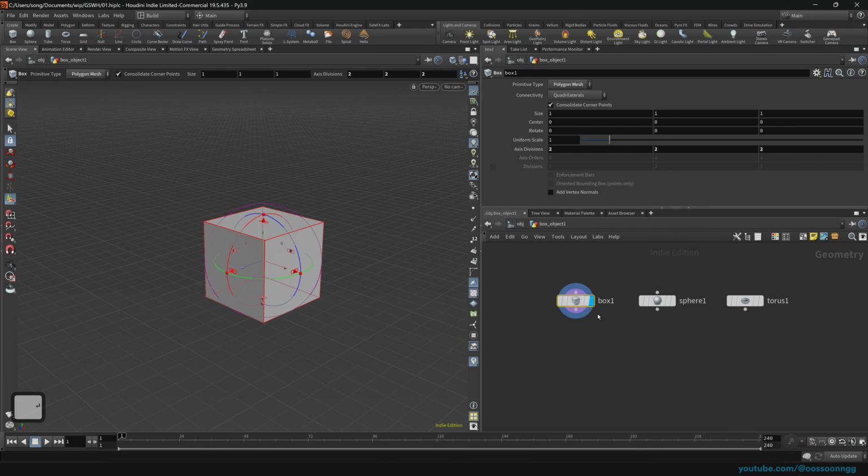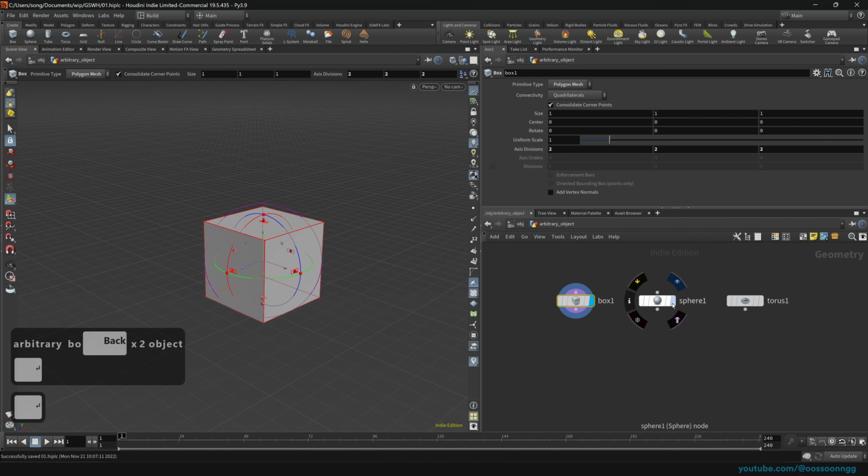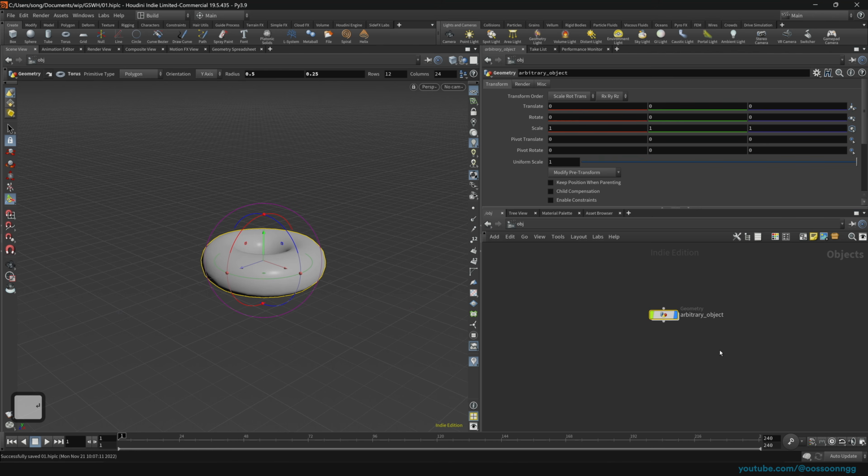Why is that? Because we have this blue flag, the render flag, selected in our box object, which is inside the object container, geometry container. So to make it more obvious to you, I will press F2 or double click here and start typing arbitrary objects. Oops. So now it doesn't really need to be a box. We can press the blue flag here and it can be a sphere. If I go back, you can see that we have a sphere or torus or anything else.